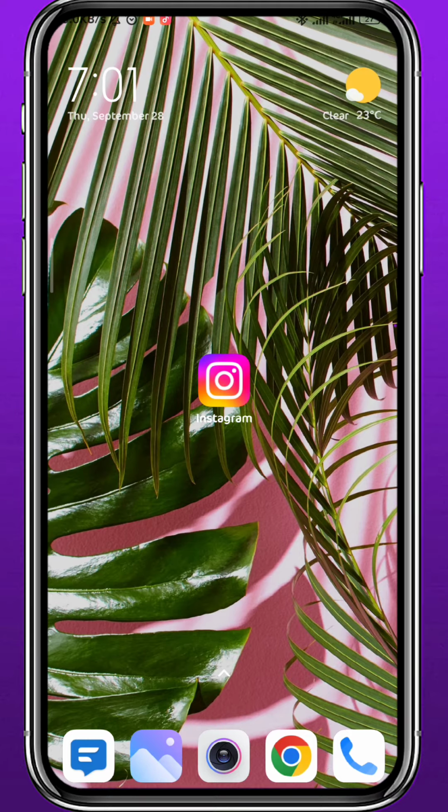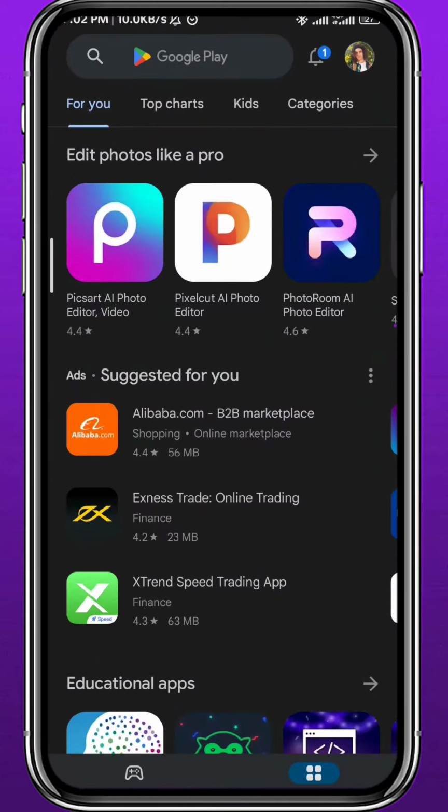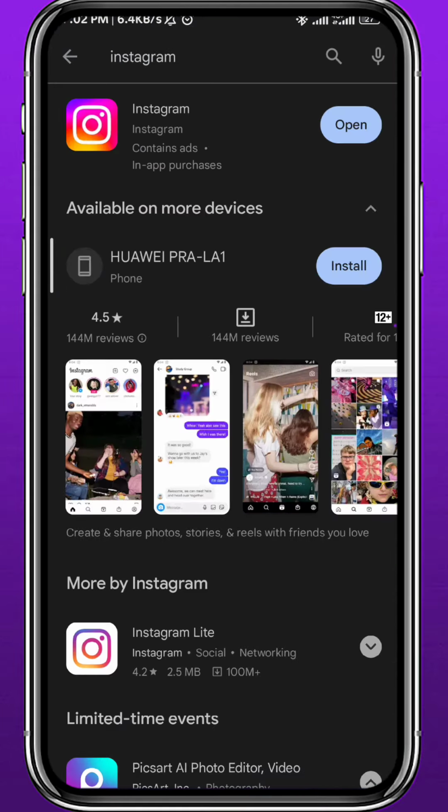Now before opening Instagram, you need to get something out of the way first. Let's open your Play Store or App Store, depending on what device you're on. Search for Instagram, open it, and make sure the app is updated to the latest version for everything to work properly. After that, you can quit the store and open Instagram.